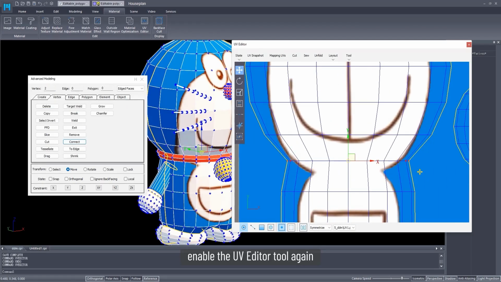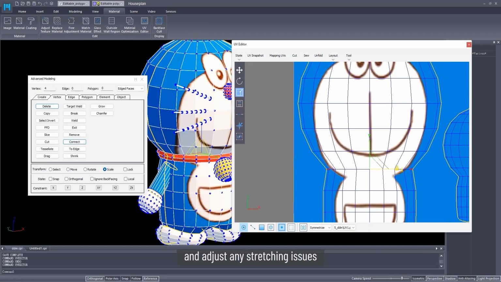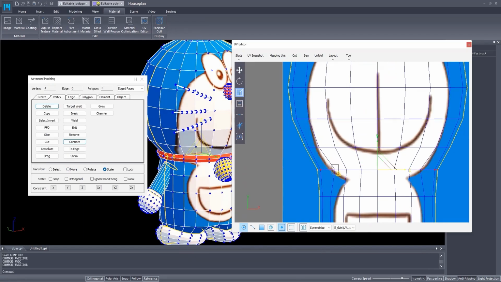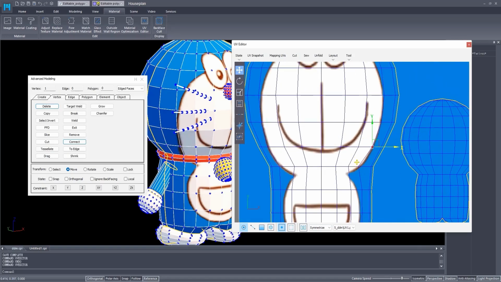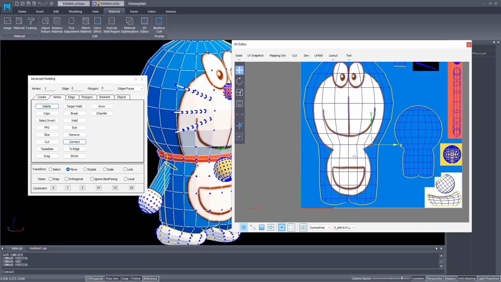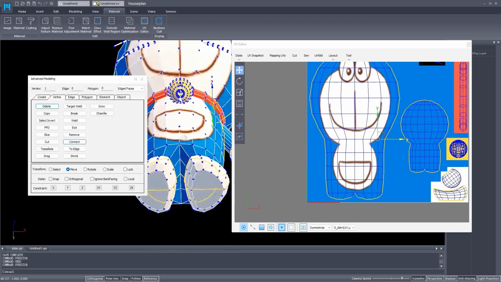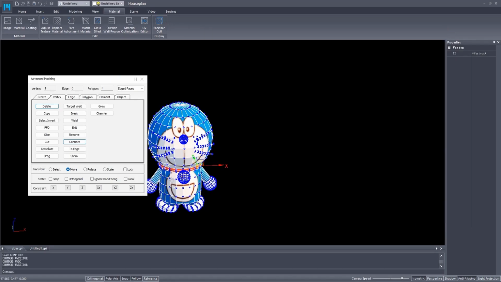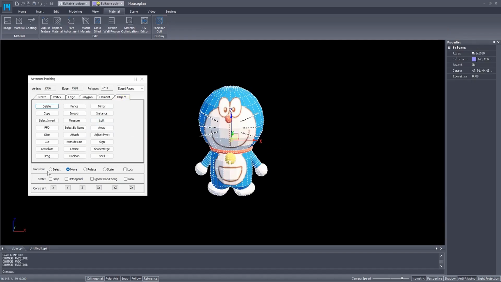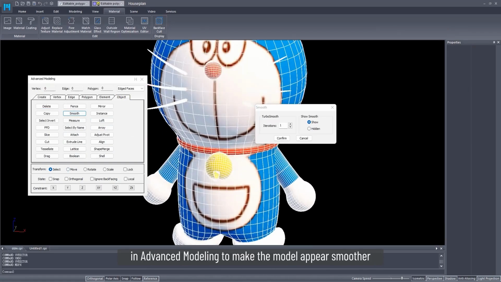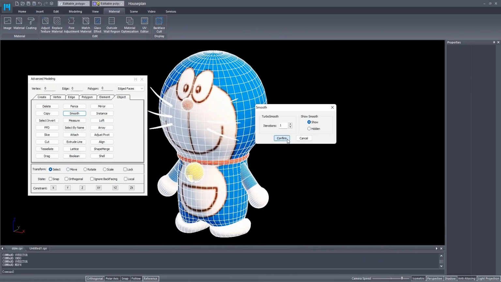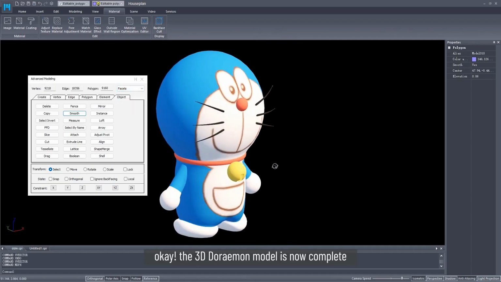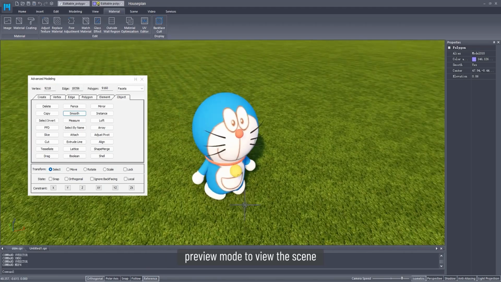Enable the UV Editor tool again. Check the image. Display the texture, and adjust any stretching issues by fine-tuning the UV verticals. Finally, use the Smooth feature in advanced modeling to make the model appear smoother. Okay, the 3D Doraemon model is now complete, and we can switch to the perspective preview mode to view the scene.